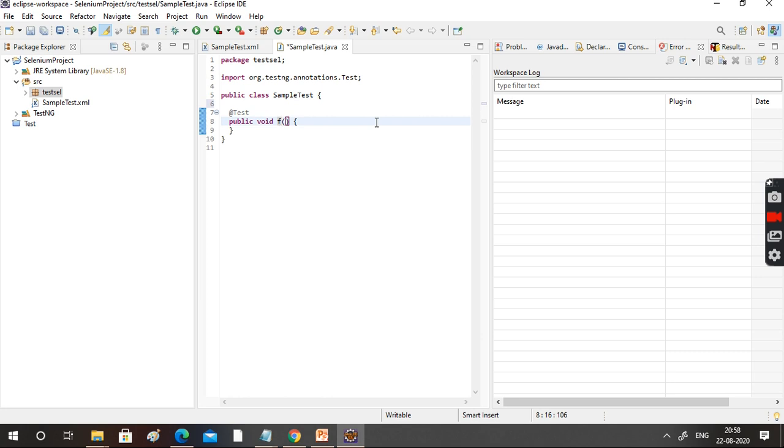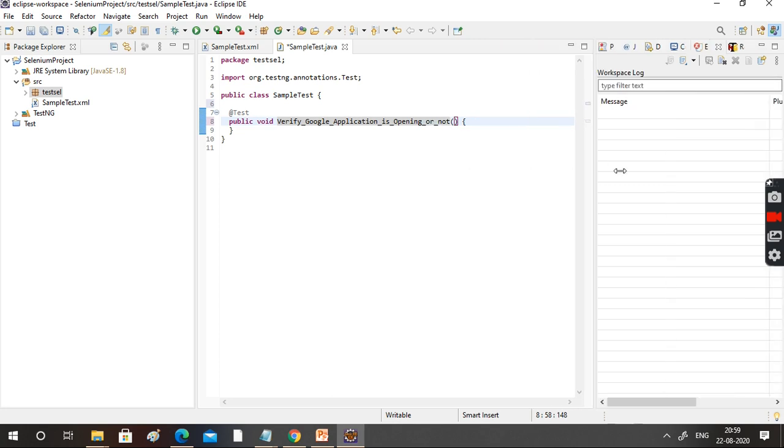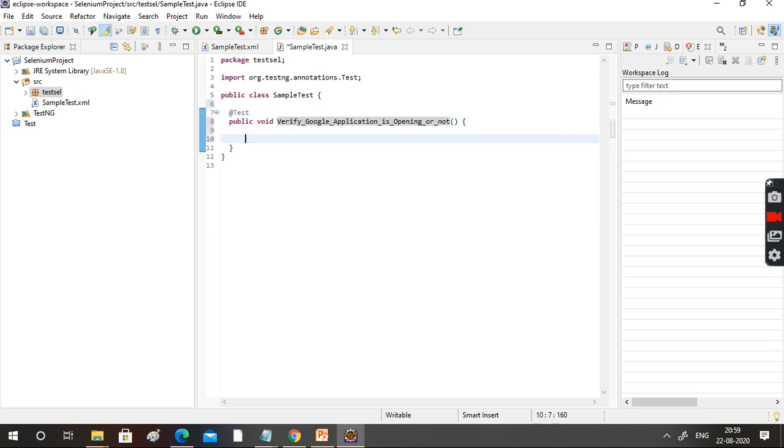Where can we write the test case? Delete the F and write the name as verify Google application is opening or not. Again, people will have a doubt: boss, why are you putting the underscore? Make a habit of putting the underscore. Don't put spaces.